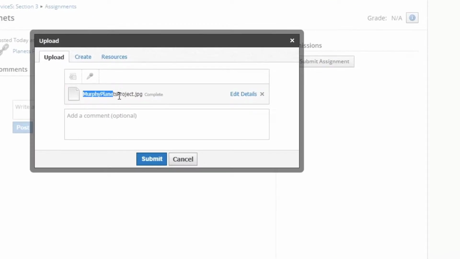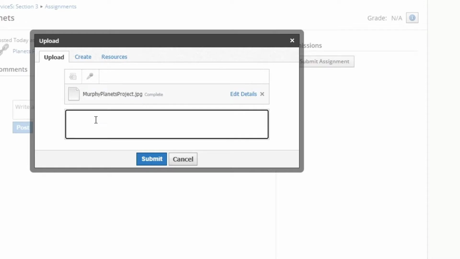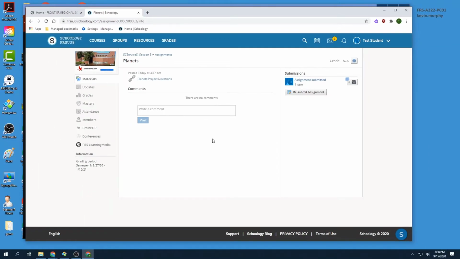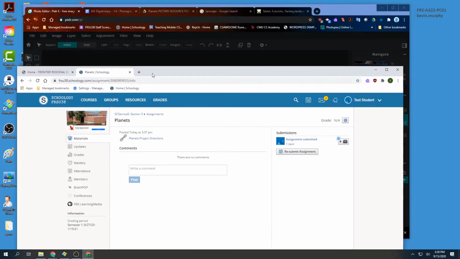Make sure that it has your name on the file and .jpg afterwards. Add a nice comment. And then click Submit. You are done with this assignment. I hope you enjoyed it.